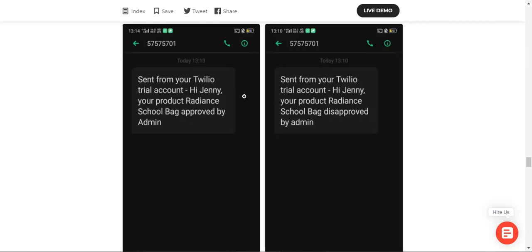So whenever a product is approved by the admin, at that time you can see that the vendor receives the same notification, that the product has been approved by the admin. And here you can see that it is sent from your Twilio trial account. As I've already told you, if you have a trial account, then this text would be added. Otherwise, to remove the restrictions, you can choose whatever plan you have.